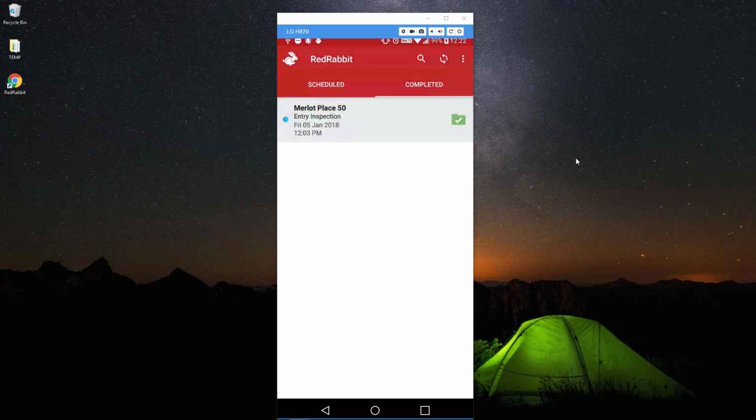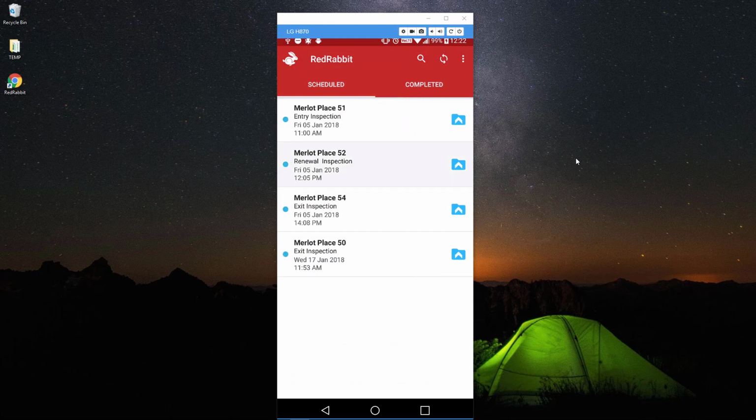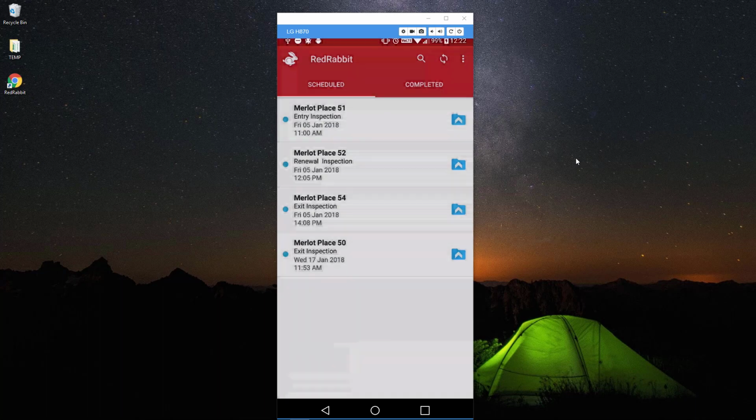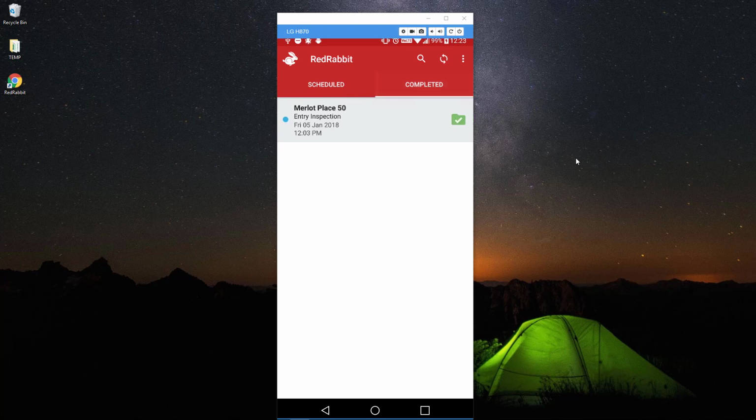Note, however, that you cannot delete scheduled inspections from the device, because every time you sync, it will just download those inspections again. So if you want to delete some of these, you need to actually delete them on the portal, and then they will be moved to the completed tab automatically with a message saying that the inspection was deleted on the portal, and then you would be able to delete it from the completed tab.